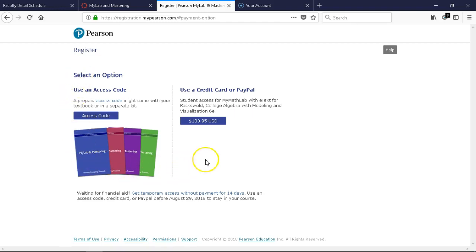Now, if you are using the electronic only version of the course, then you can enter all of this information right now. If you are in a situation where you are ordering a textbook bundle, or you do not have money for a textbook yet, or you just don't know yet whether you want to use the e-text or a paper text, then you would use the temporary access without payment for 14 days.